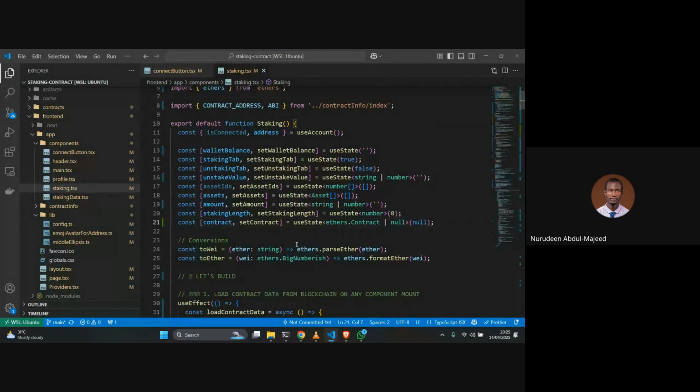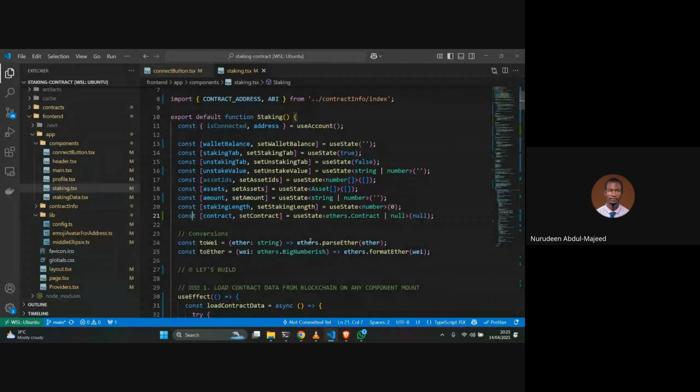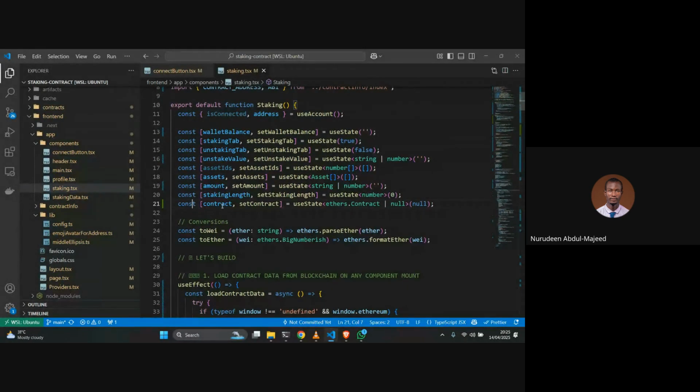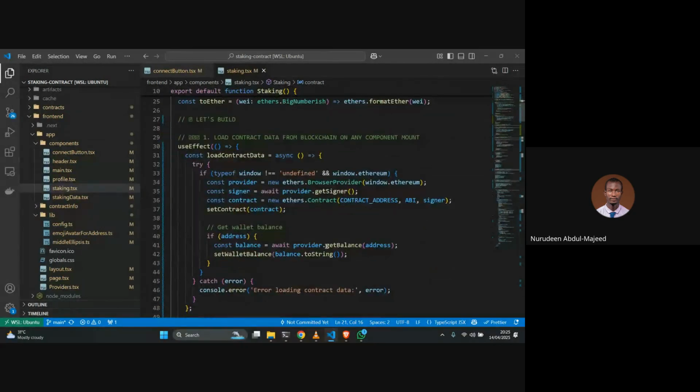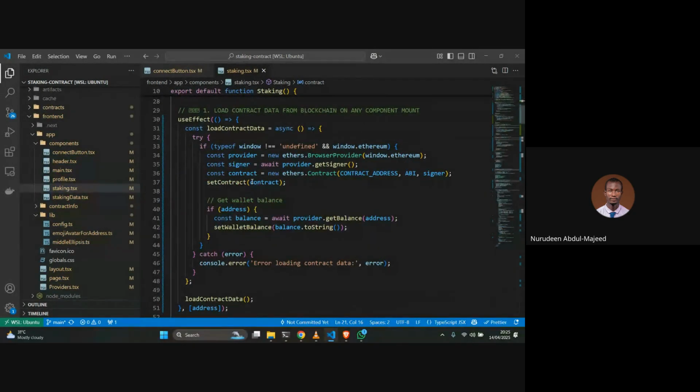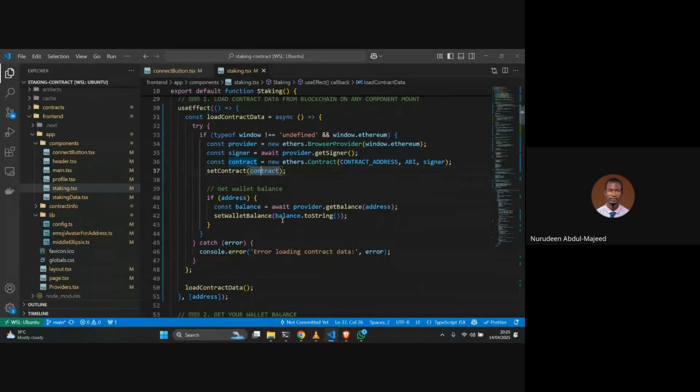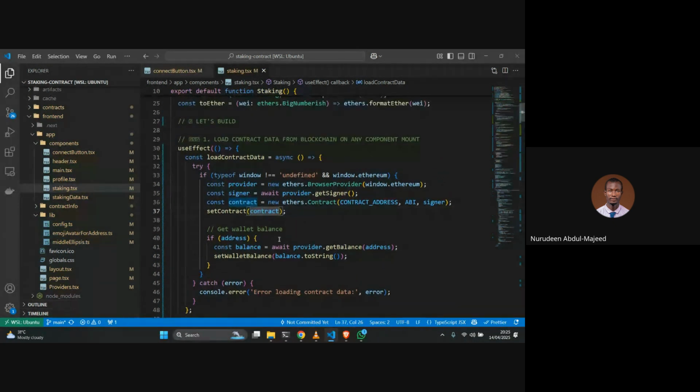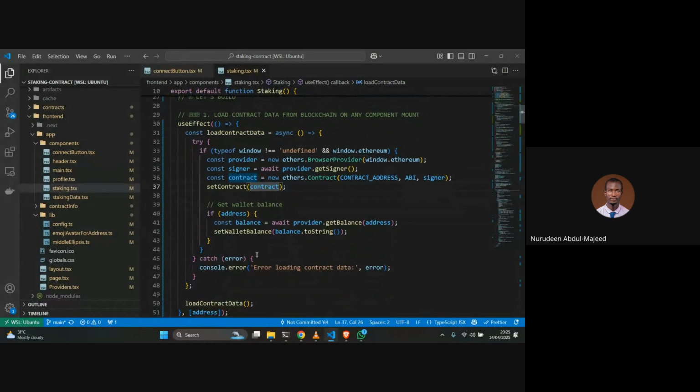But because we are using them in this particular component, we can simply use state variables to store them. So we have the contract, and then we have setContract. So contract is initially set to null. Since it's set to null, we use Ethers.js to get the contract, and then we set the contract to the contract that we get.